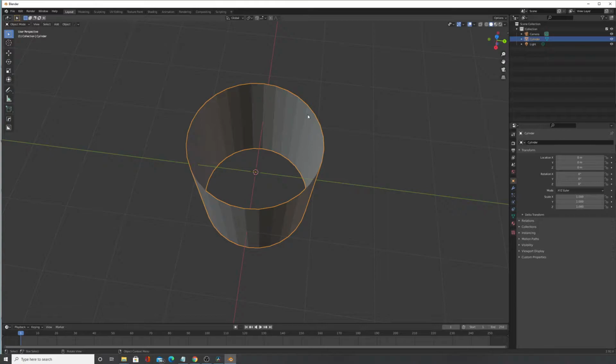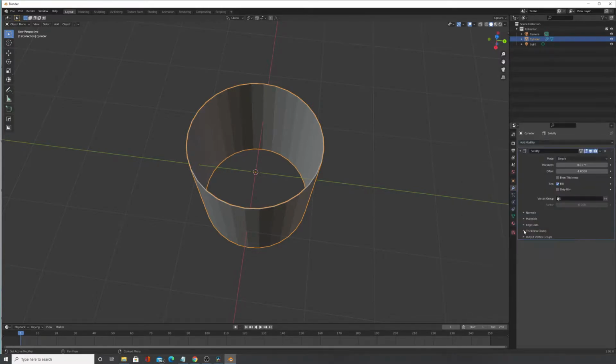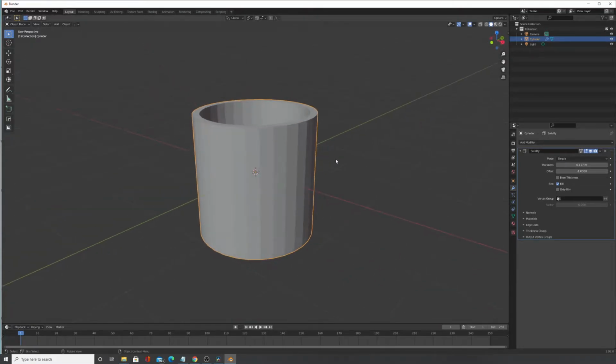And now I want to solidify it, so I'm going to go to the modifier properties, then add in a Solidify Modifier right here. And let's turn that up just a little bit, and that should be good.